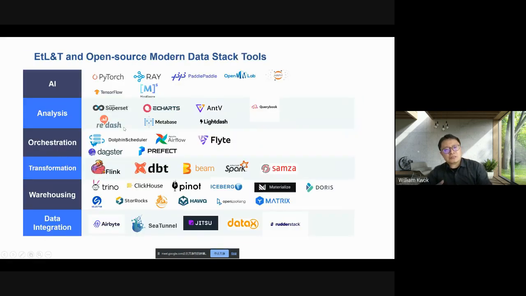And I just gathered some open source modern data stack tools. For data integration, we can find, for example, Airbyte in America, or SeaTunnel in the Apache Foundation, or Jitsu, or DataX in China, or RudderStack in Europe. And in data warehouse, there will be not only Hadoop, but also OLAP engines such as TrinoDB, ClickHouse, Peanut, Iceberg, Materialize, Doris, and many other OLAP engines. For the transformation part, Flink is very popular in China, and I think DBT is very popular in America, and BIM is popular in North America, and also Spark is powerful all over the world. And also there's Samza for transformation.